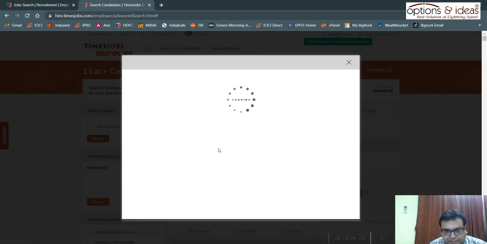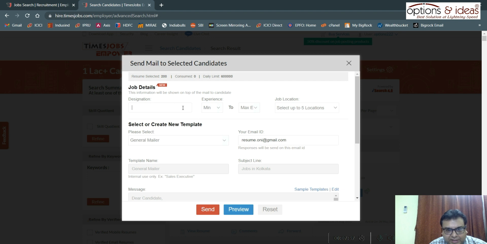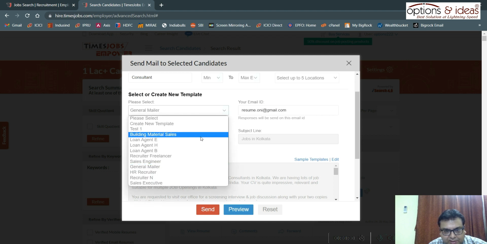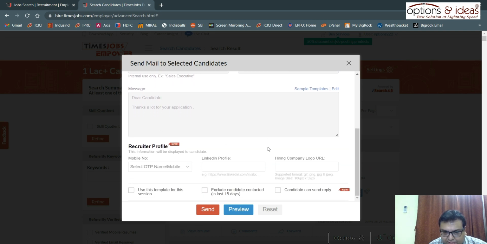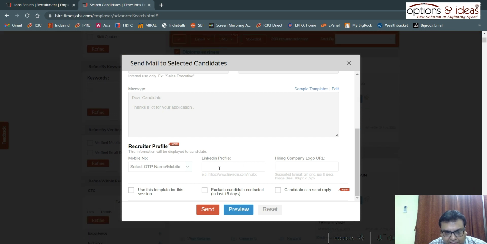Send mail. So again, designation will come. Here, there are some other fields. Designation, like who is sending the mail, like consultant. There's a mailers option. You have to make a new template. Otherwise, you can select a ready-made template. The message will come here as per the template you have selected. Then if you want to put the LinkedIn profile, you can put it in. If you want to put the hiring company logo, you can put that in. If the candidate was contacted within 15 days, then you can exclude those candidates.